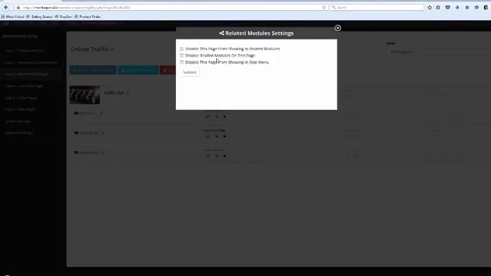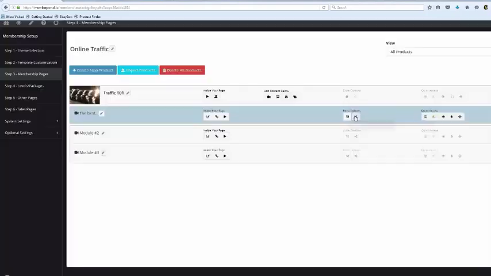You come over here and you say, okay, I want to disable this page from showing in related modules. I want to disable related modules from showing on this page, or I want to disable this page from showing in the side menu. Okay? So you can go ahead and take complete control of the related modules. All right? The next thing is, if we come over here to quick access, this is how we're going to delete the product. This is how we make it inactive or active. This is what I've been using to view just that one page to see what the member sees.